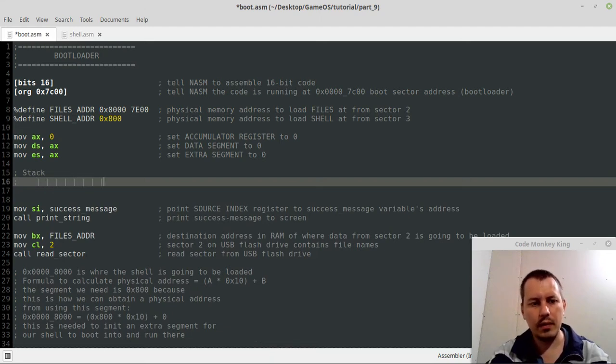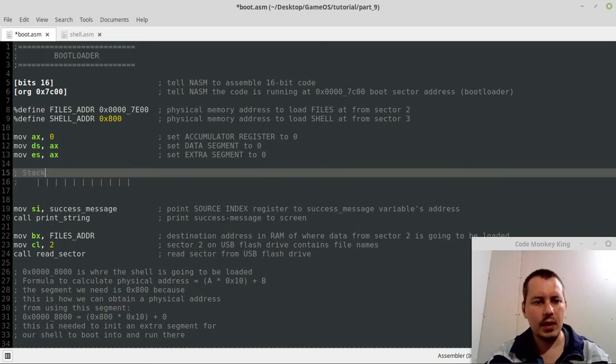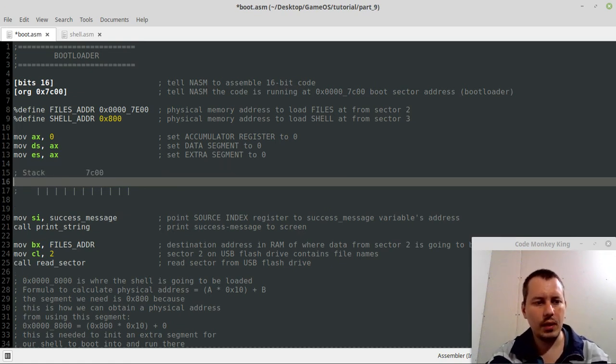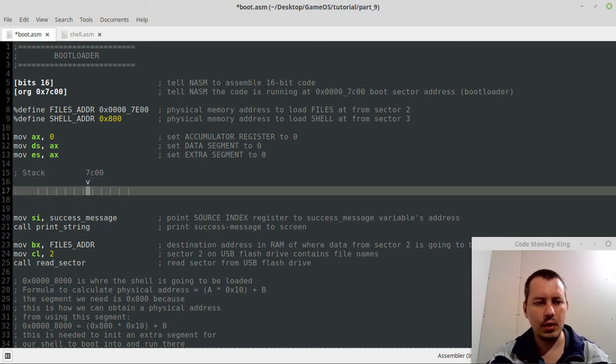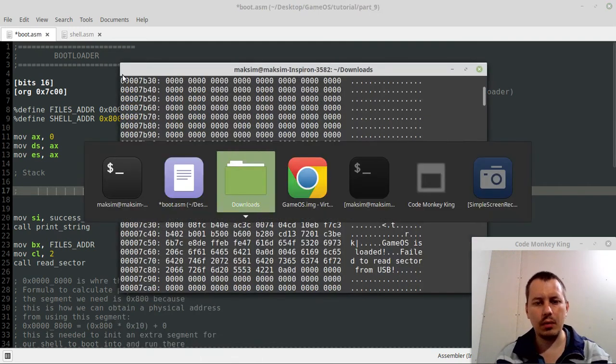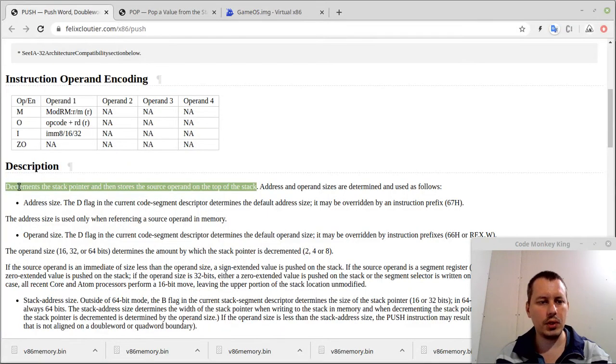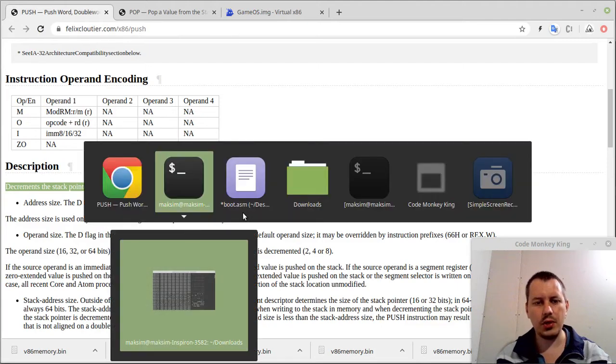So you imagine these are the memory cells, and let's imagine that here we have the address 7C00. And here the bootloader code starts, just to give you an idea that here we have the bootloader code. Okay, so when we do push, what happens? When we do push, we first decrement the stack pointer and then store the source operand on the top of the stack.